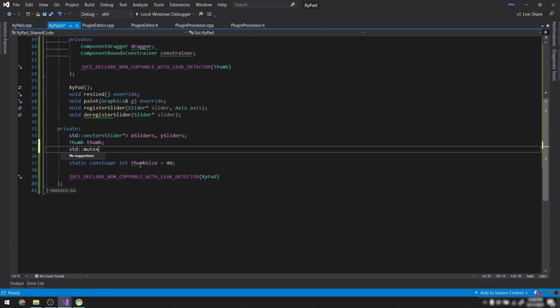Mutex is a portmanteau of mutually exclusive. It's a very basic synchronization primitive that's used in programming languages. And it's a mechanism to enforce limits on access to a resource, the vectors in this case, when there are many threads executing and using this resource. So I'm just going to call this vector mutex.